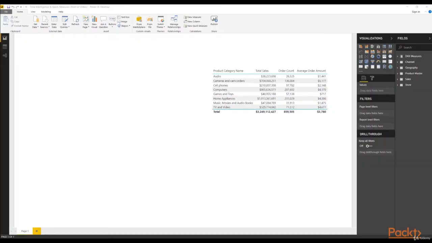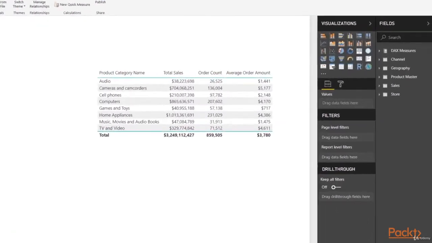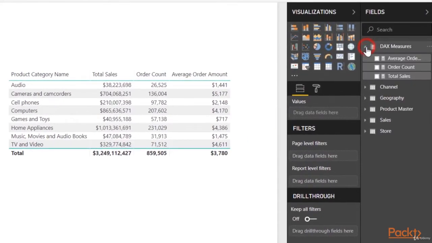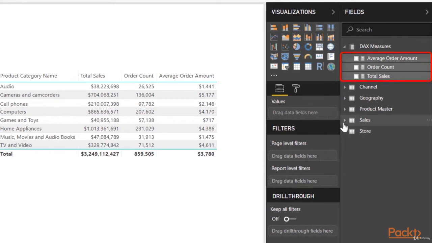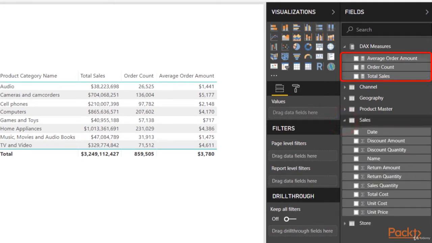So I have in front of me our Power BI desktop file. As a reminder of what we did in our last video, we come up here to the DAX measures window and open it up. We can see the 3 calculations that we've already written. Now, if I open up my sales table as well, you'll see that there are still a bunch of columns left that we haven't written a DAX calculation against.